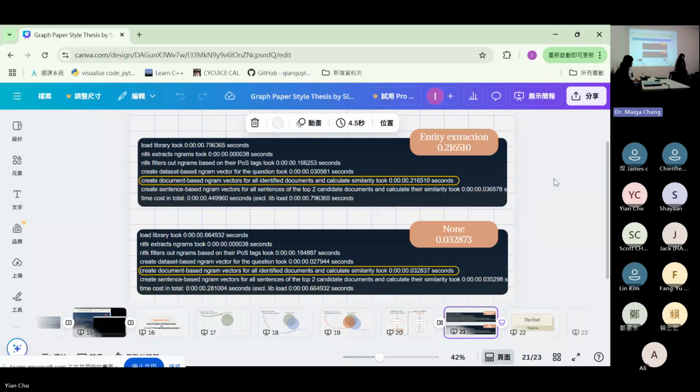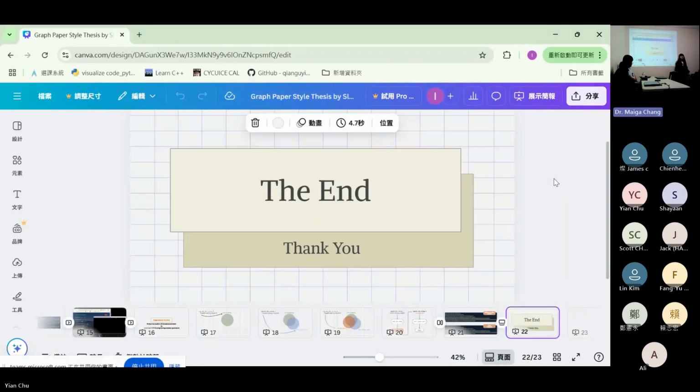So we are assuming that if the database grows larger, then the benefit of the EE method should be more significant. So that's my presentation. Thank you.